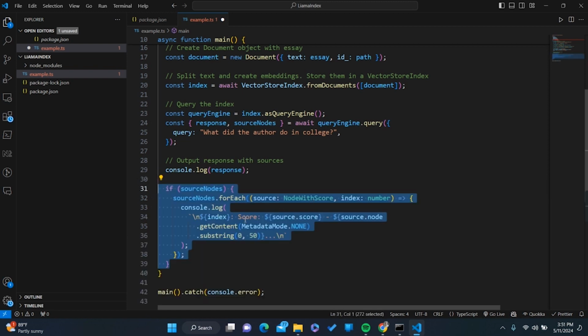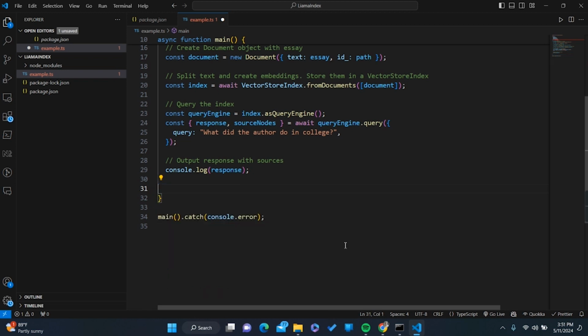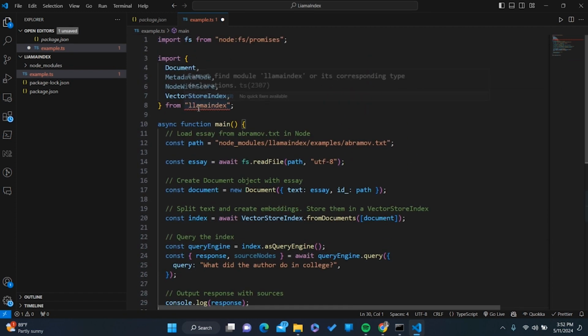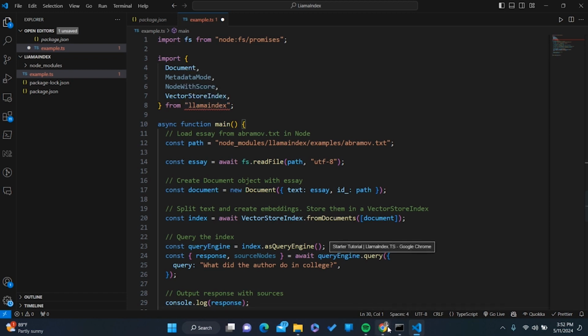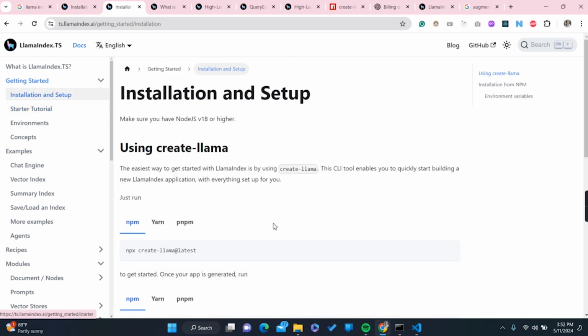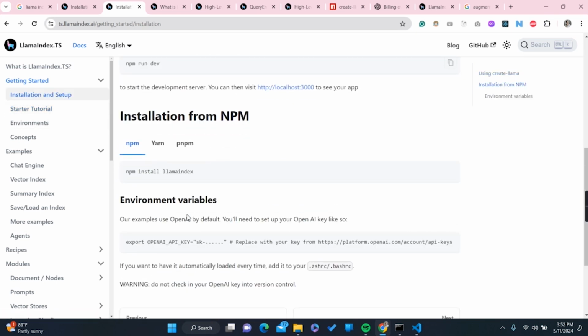So this is basically just consoling the score and the node kind of things. Actually we don't require these things. LlamaIndex is not there, that's the reason the module is not available in this node module. Due to this reason it's showing that error. So let me quickly install LlamaIndex.